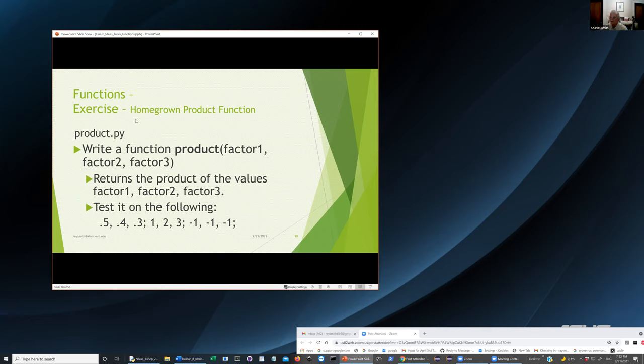Another little thing which we'll push toward homework, a product function. Create a file called product.py and just write a function that takes factors and returns the product of these factors. And then test it on a set of things. You can add more test cases. Often it's good to use test cases that are valid, valid but close to being invalid, invalid, and so on. Just as more testing.